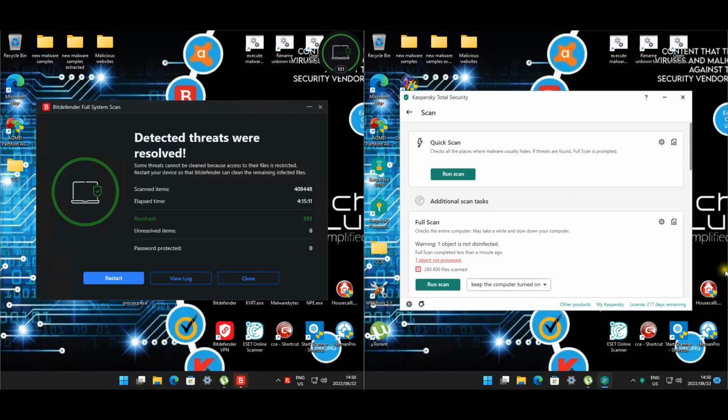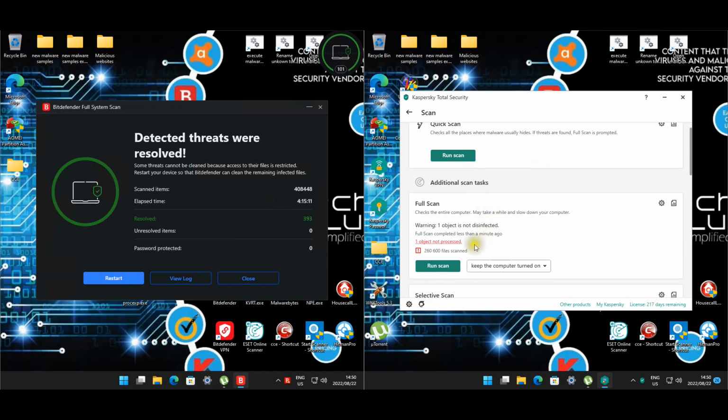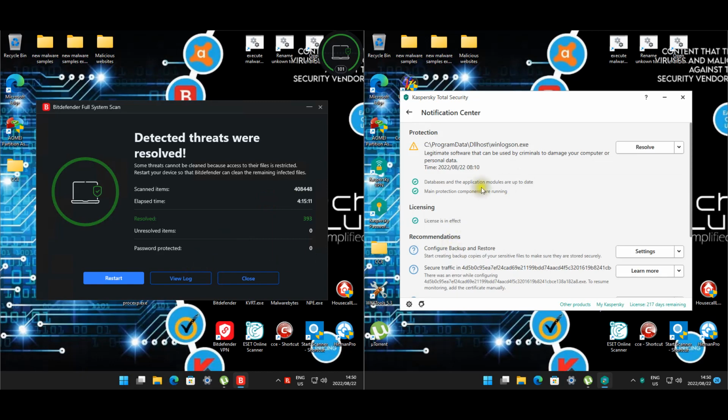Okay, so I'm back at my desk. The full scan for Bitdefender was obviously done while the advanced scan for Kaspersky was running, so 393 objects were resolved. I did delete the malware from the desktop folder, so I'm assuming these were malware in other locations. Kaspersky finished the full scan, but one object is not processed.